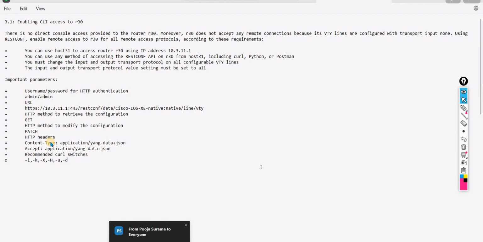Enable CLI access to R30. So as I said, R30 will not be having the CLI access. There is no direct console provided to R30. Moreover, R30 does not accept any remote connections because its VTY lines are configured with transport input none. Using RESTCONF, enable remote access to R30 for all remote access protocols according to these requirements. You can use host 31 to access router 30 using the IP address 10.3.11.1.